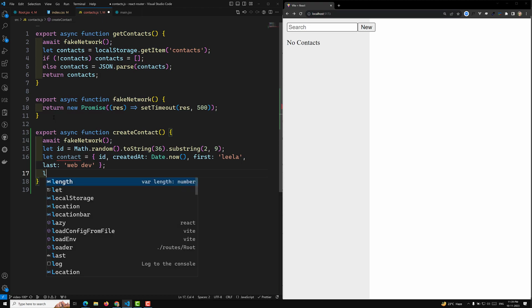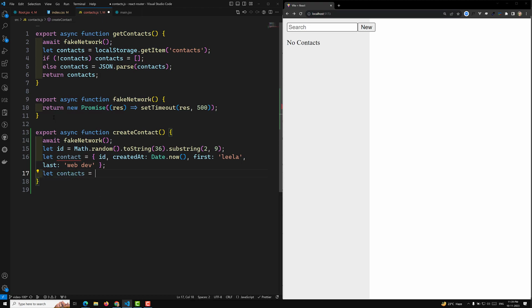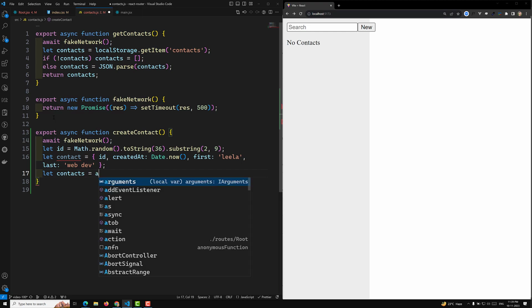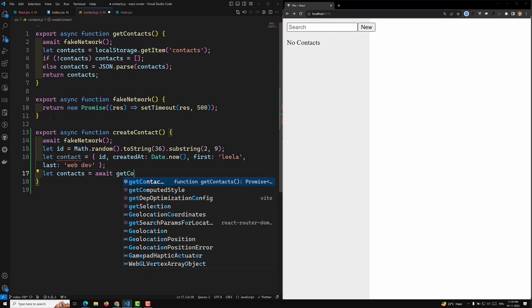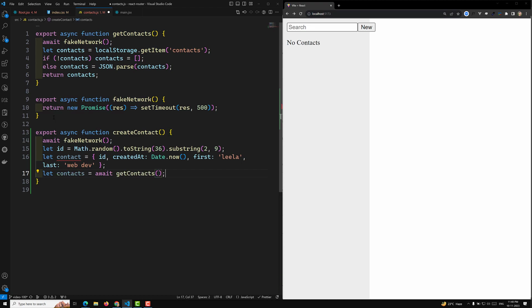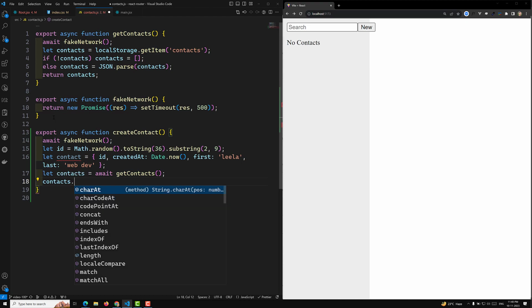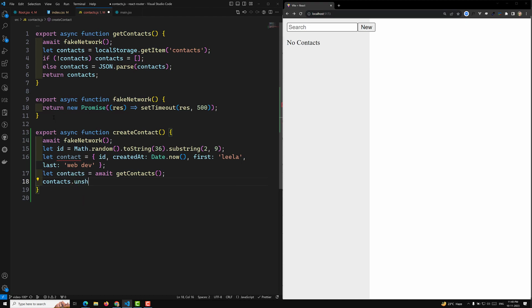Now after creating the contact, we need to push it into all the contacts. First we need to get all the contacts, get contacts. We already have this one, so we'll get the contacts. Afterwards we will push this one, contacts dot unshift or push. If you want to show it at the top, you can use unshift. So unshift of contact, I can push these contacts into this.